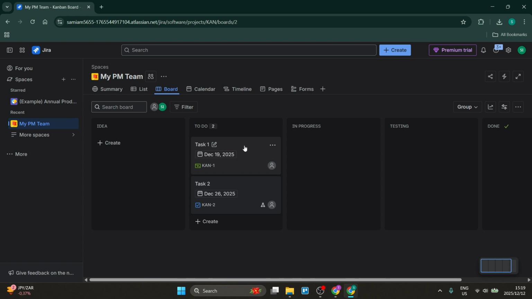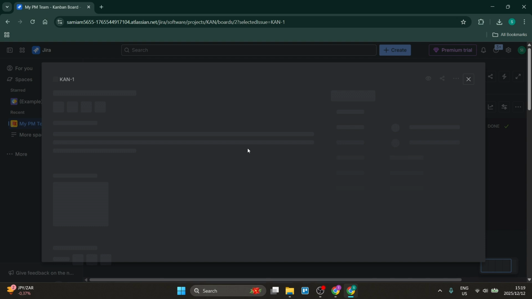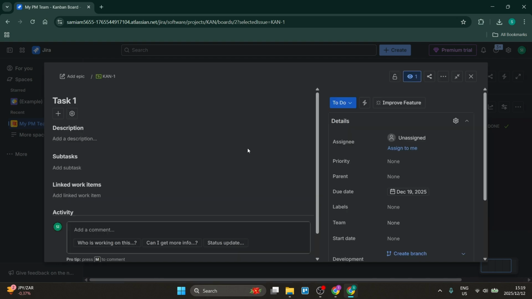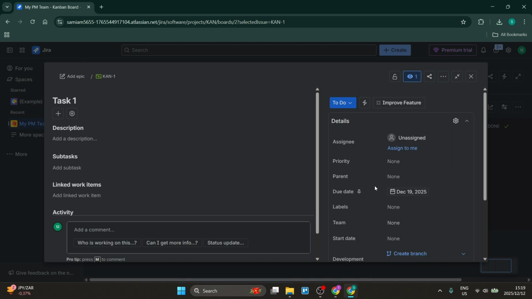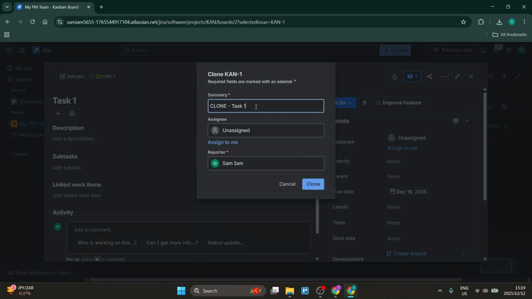So let's say we are going to click on this card over here, which initially was called in Jira an issue, and now it is referred to as a work item, and you'll understand why that's important in a second. So from here, once you've opened up this issue or this work item, you're going to go up to the top right hand side, look for actions, it's the three dots, and here you're going to come down and look for clone. Once you've clicked on clone, it'll give you a summary.